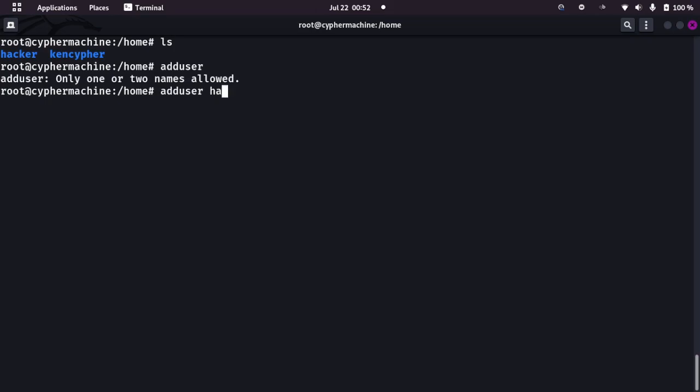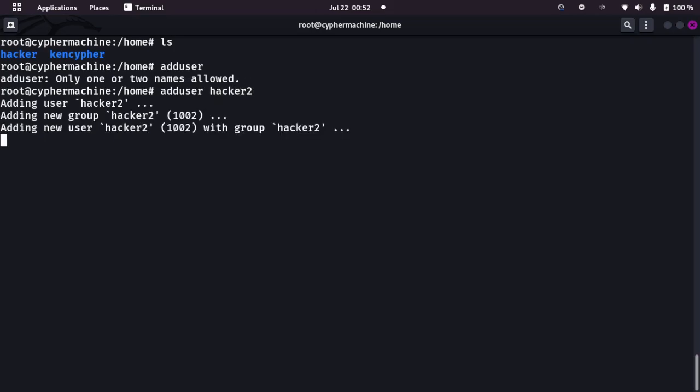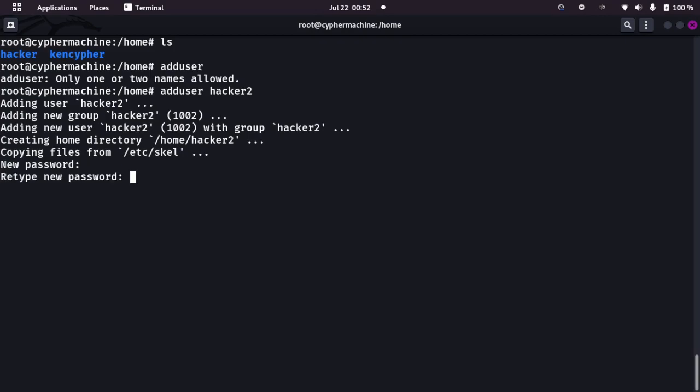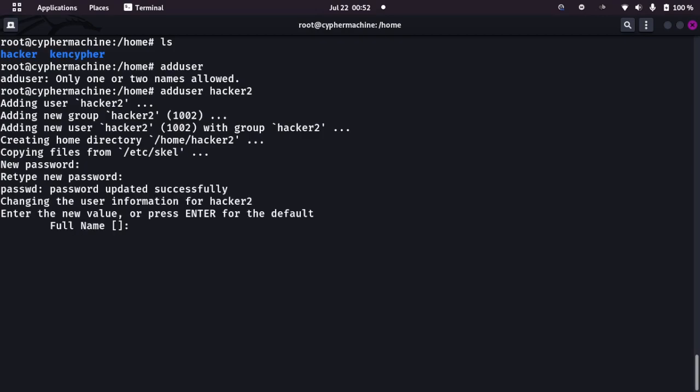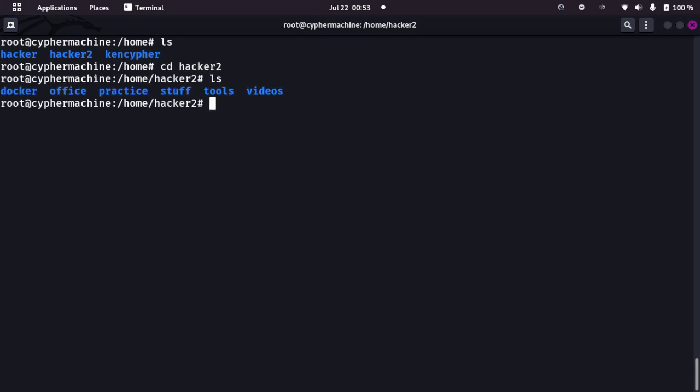Let's add hacker2 by add user, and it will pick up copying files from scale. Let's type the password hacker2 and y, but let's go to the hacker2, and there we go. The directories we created in scale are automatically created here. So basically it really does the job. So scale is basically a default setting place where you can copy the settings in your device directory. It's like installing an app. Probably a little different, but something like that.